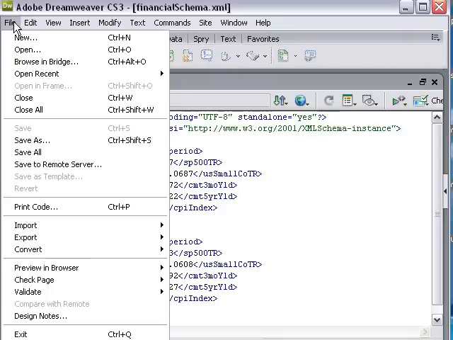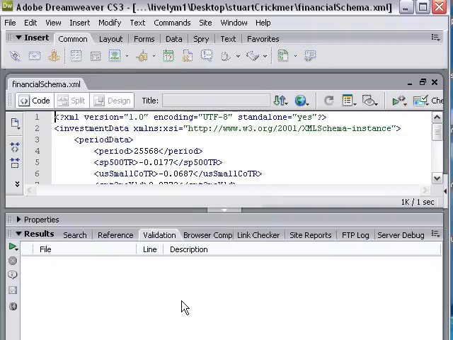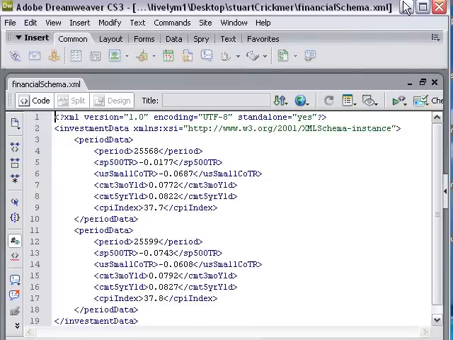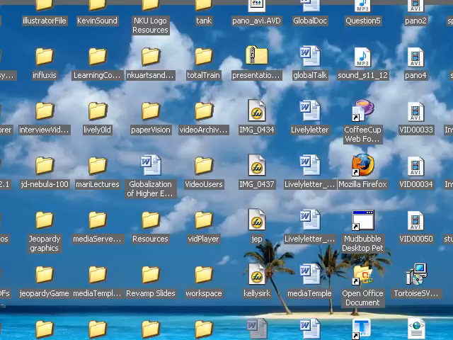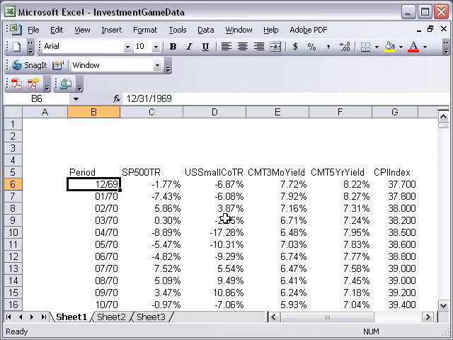So I'll go to File, Validate as XML. And in this case, I had no errors, but if you have errors, just go back and correct them, and you're ready to go. So once you have that XML schema, save it, and let's import it into Excel and create that page so we can convert this Excel spreadsheet into XML data.